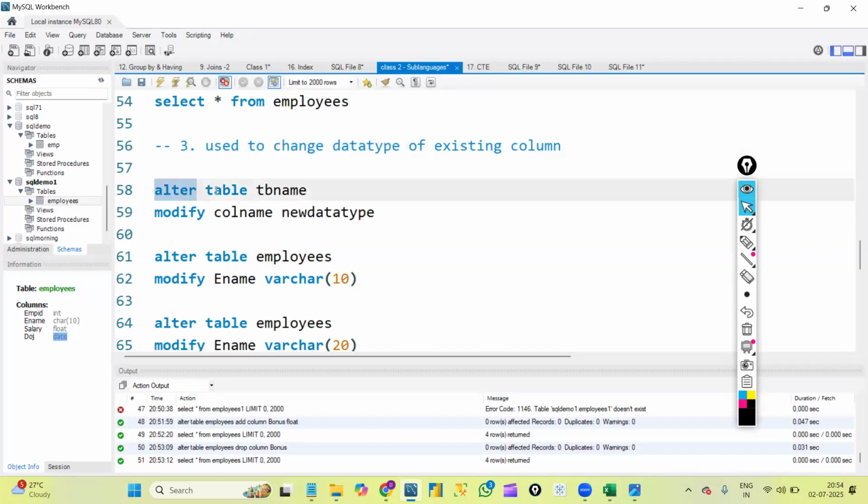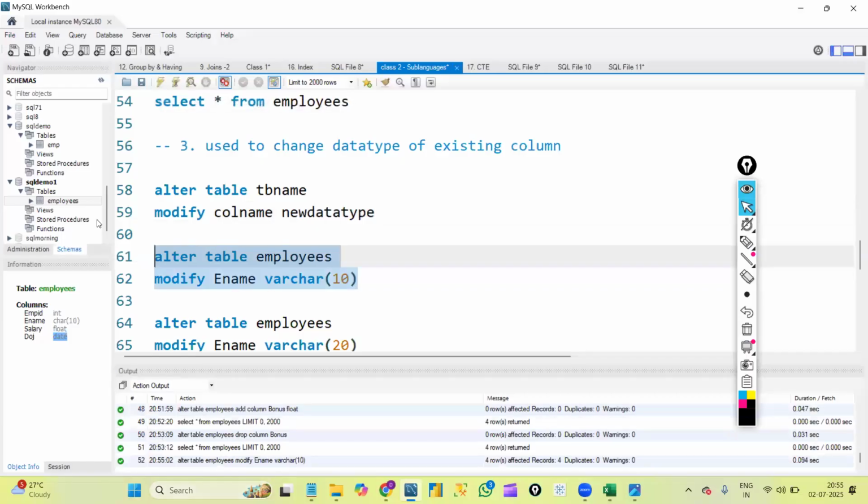The syntax will be alter table name. We need to use a keyword called modify. Modify column name, and we'll say the new data type. Okay, like this: alter table name, modify employee name, and I'm modifying to varchar. Directly I will give the new data type. Previously I had char, now I'm giving varchar. Okay, let's execute. It got executed.